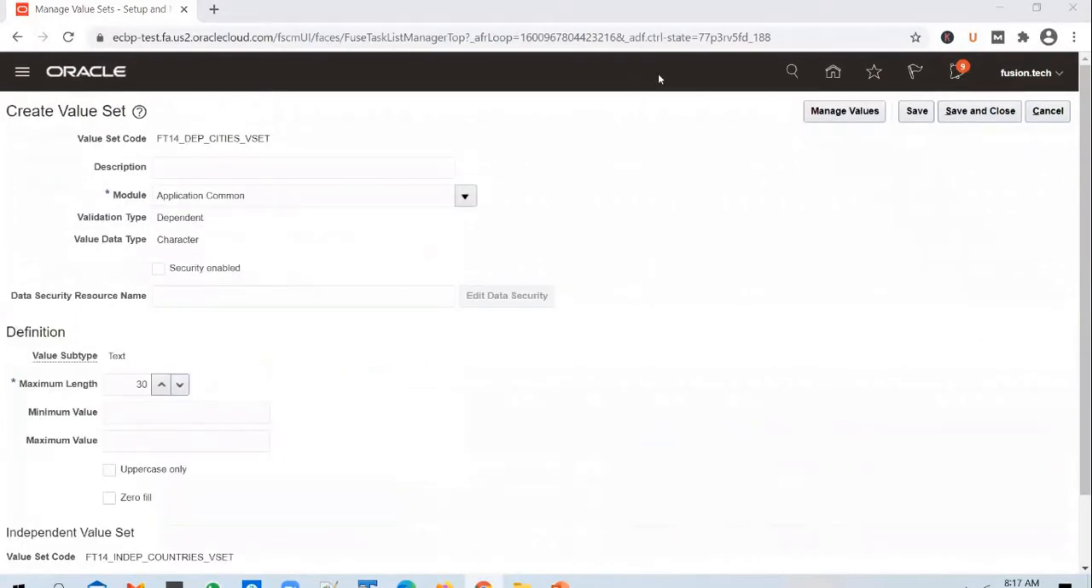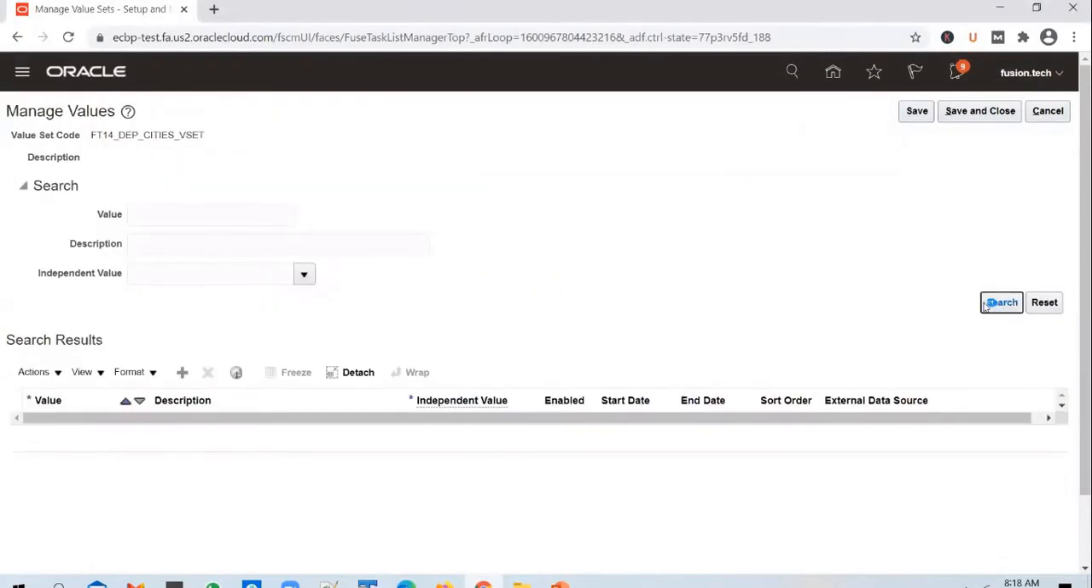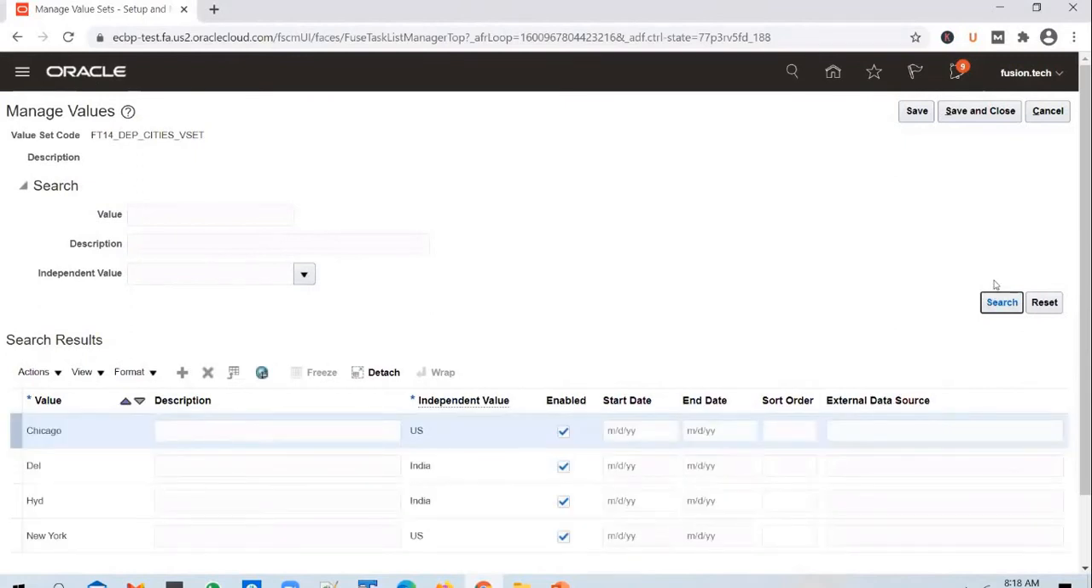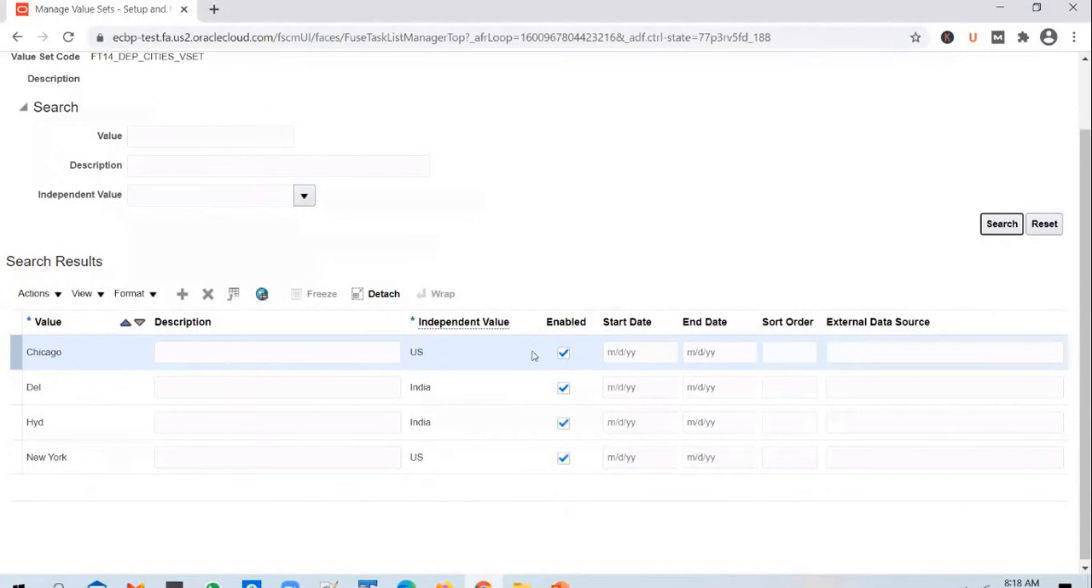I think there are some other options like the start date, sort order, external data source. Could you explain that? These are like, so what do you think this will do?